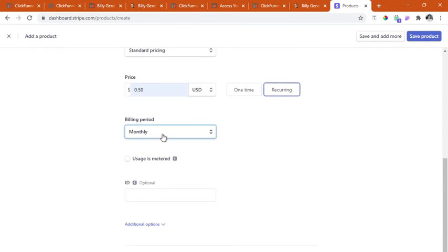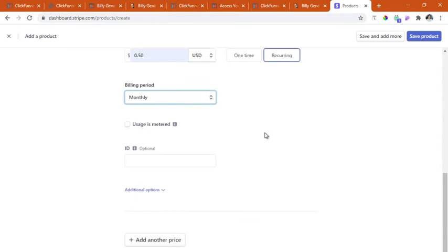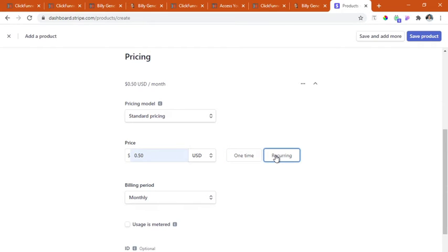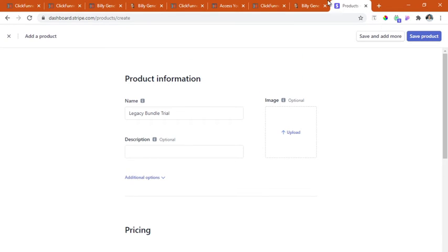Okay. So this will be billed monthly. So this is not a one-time payment. This is recurring. So the customer will be billed the $0.50 monthly. Save the product.